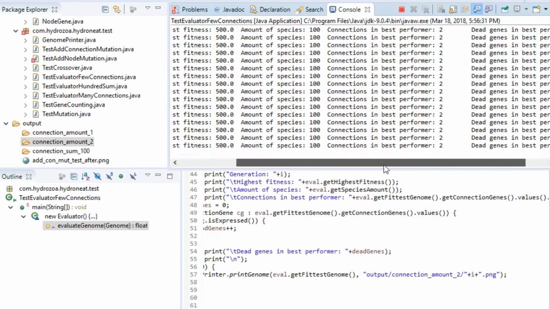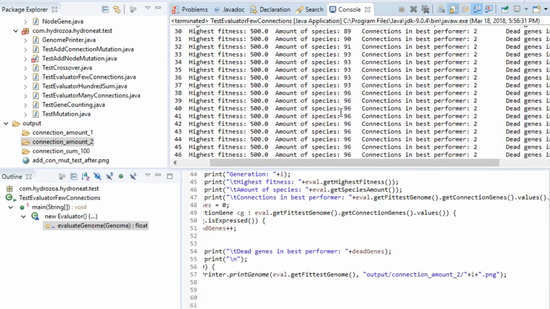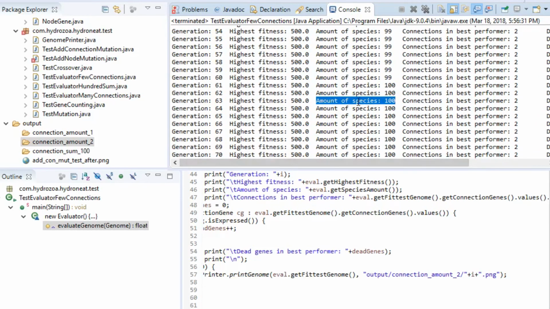And right away we get 100 species. That is because I put the dt down, so now if there is not a species that fits for a genome, it will create its own new species. And if there's only one individual in a species, that individual is guaranteed to progress to the next generation, as we take the best genomes from each species. So a way to combat this is to increase the dt.